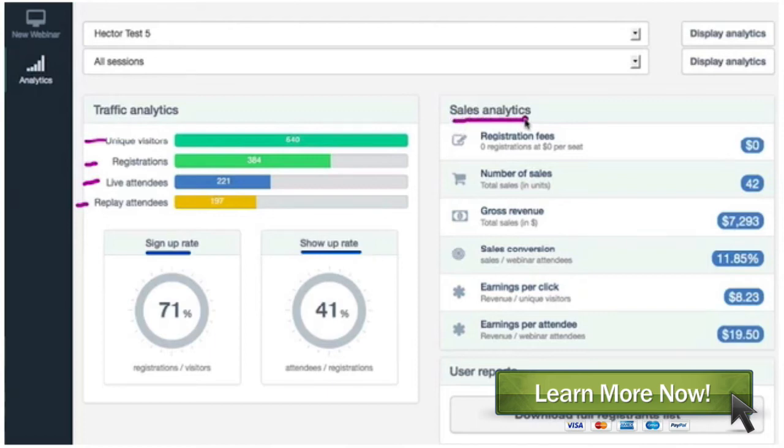And here on the right are all of your sales analytics from your webinar. And this data will also include not only how many sales you've generated because of the webinar, but also registration fees that you might charge in order for attendees to access the webinar itself. So right here in this example, I can see that I've sold 42 copies, grossing $7,293, which equals a sales conversion of 11.85%. And now here are earnings per click and earnings per attendee analytics at $8.23 per click and $19.50 per attendee.